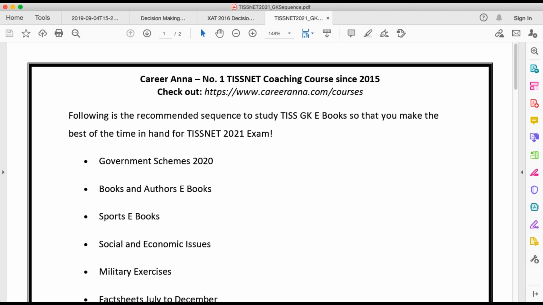In this session, we are going to discuss that in the remaining 1 month, what sequence should you be studying your GK material so that you are able to make the best use of the time, depending upon how easy it is to remember those things, or say what's the probability of getting higher number of questions from those topics.